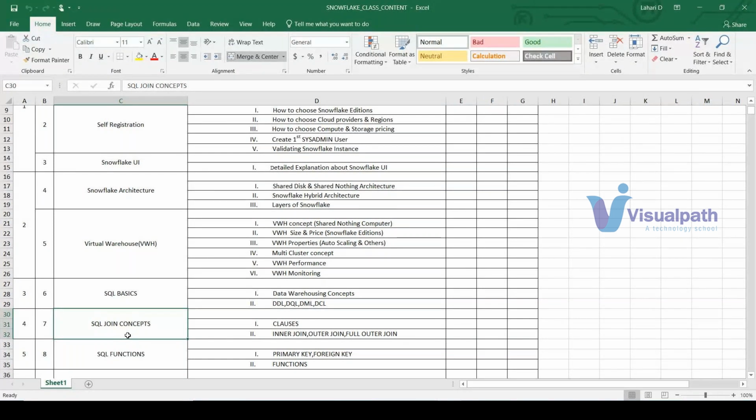And here I will explain clauses. What are the clauses available in SQL? Select clause, from clause, where clause, and clause, all this we will explain. And also the join concepts: inner join, outer join, self join. And again, outer join is segregated into left, right, and full outer join. So we'll see all the things.